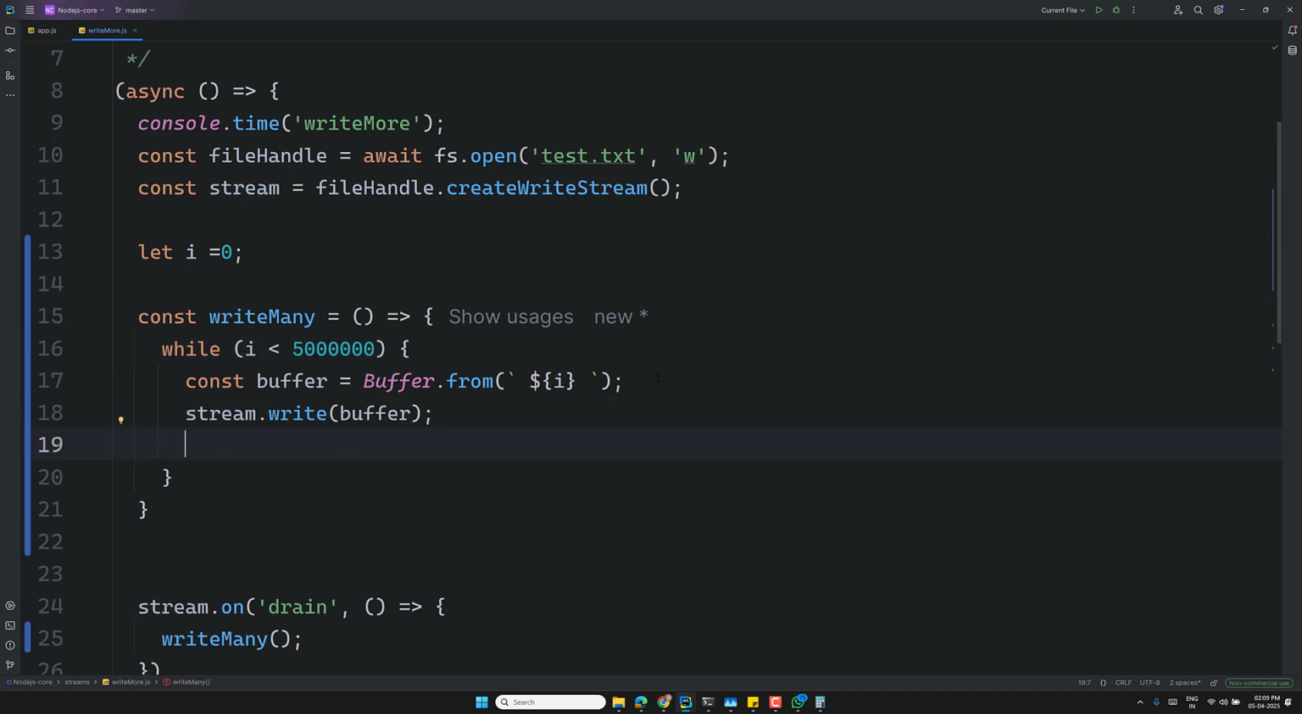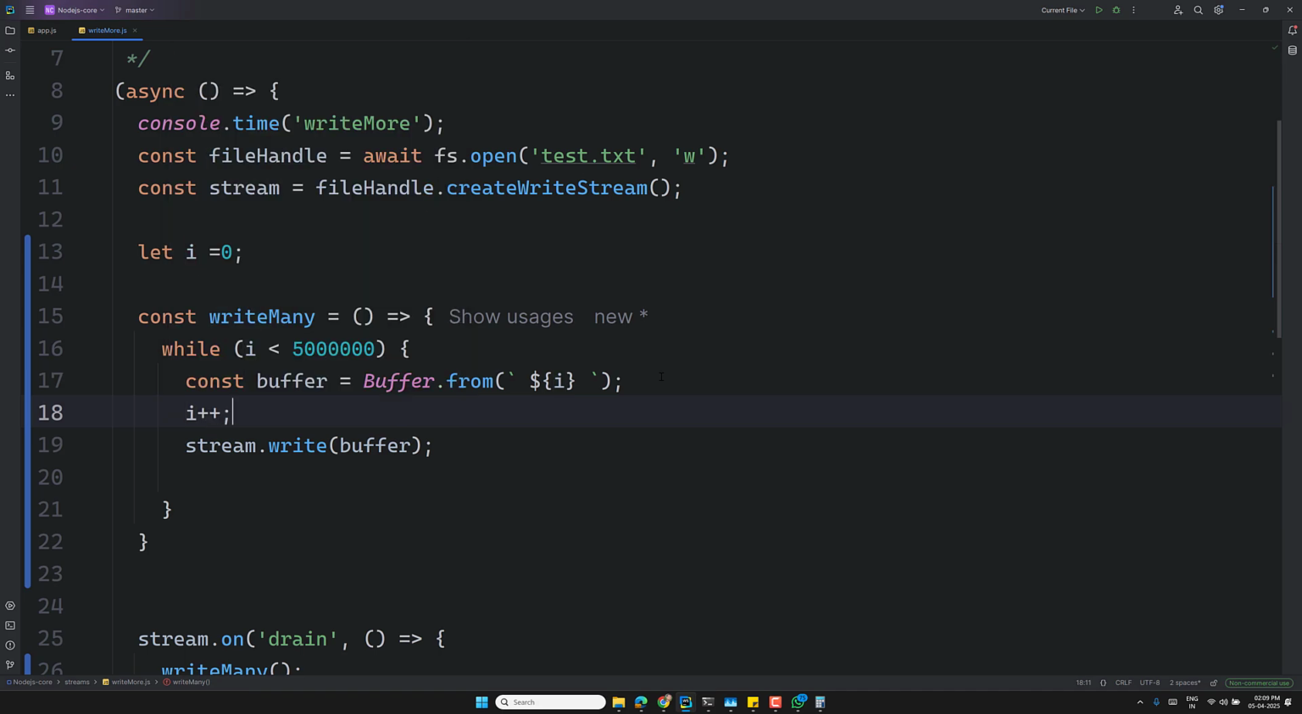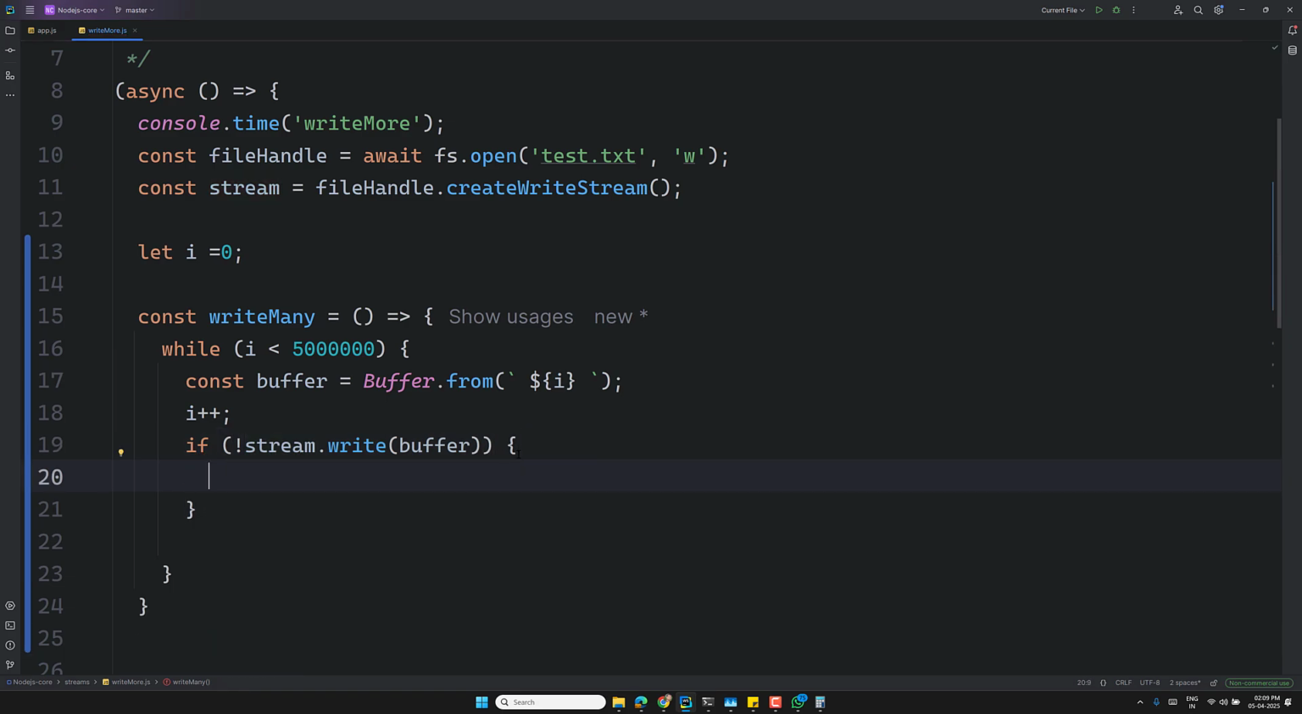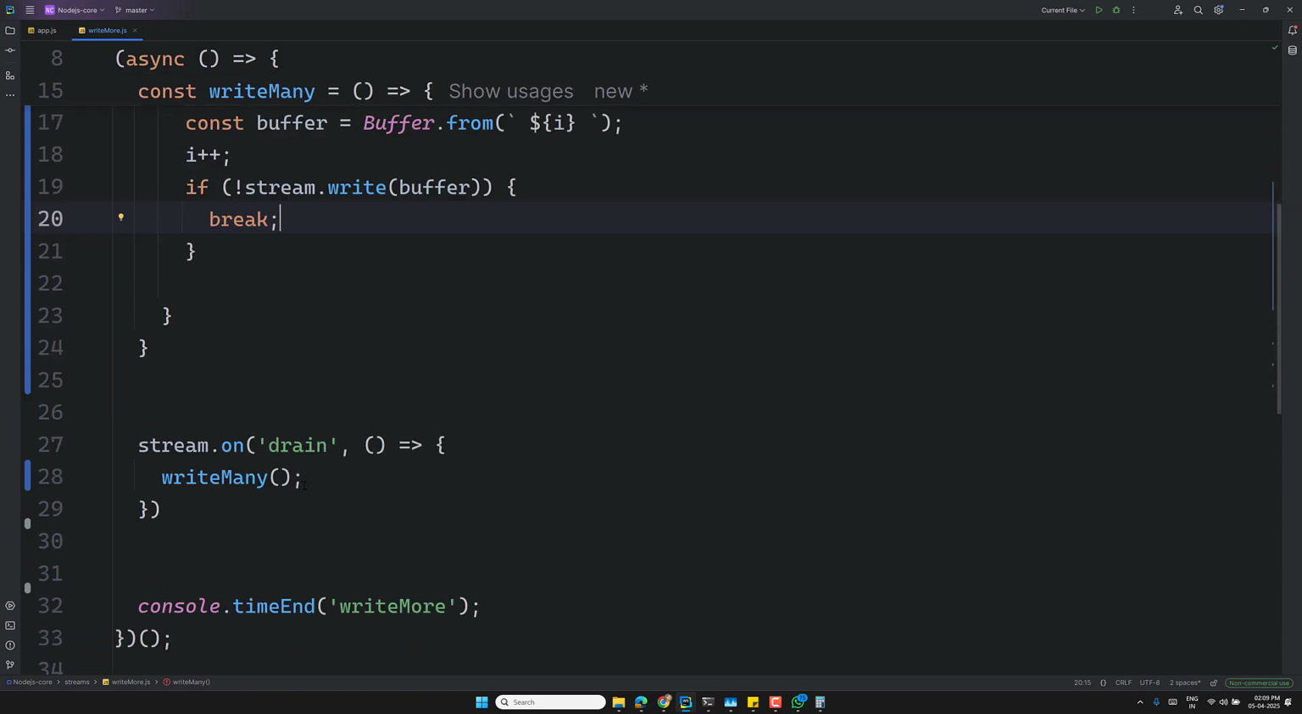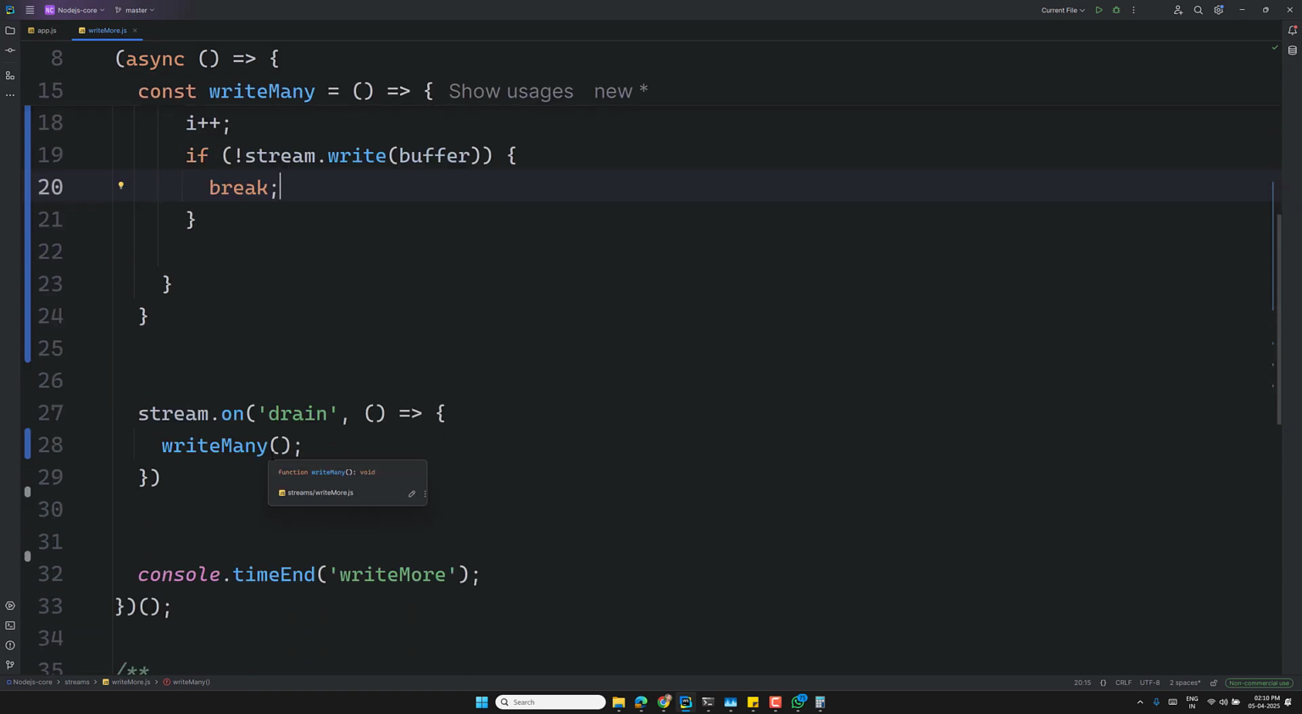So here I will be doing the i++ after writing it into the buffer. Fine. If the stream is not there, then I have to break the loop. So if it returns false, I should break the loop. And then afterwards, again, it should write it. That is one thing.